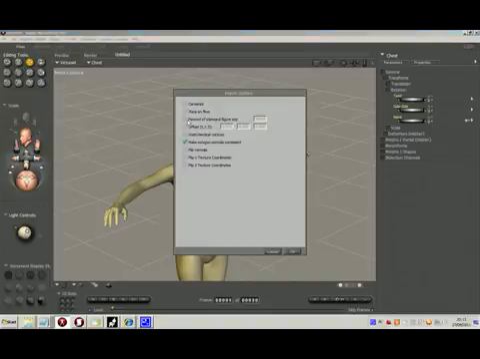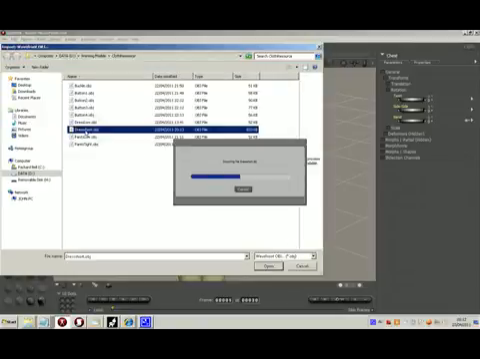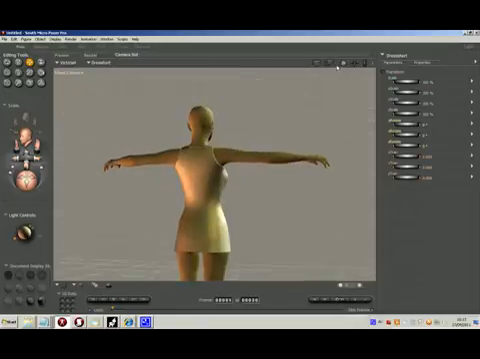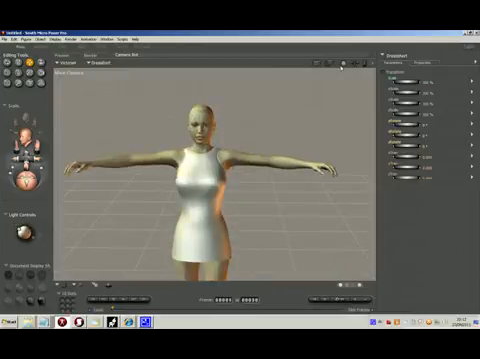File, import wavefront object. Centered, place on floor, and percent, make sure they're unticked. The only thing I ever have ticked is make polygon normals consistent. Click OK, select the dress, and there we are. It's in, it fits, it's all ready to be converted to a conforming figure, or a dynamic figure, whichever way you want to go.